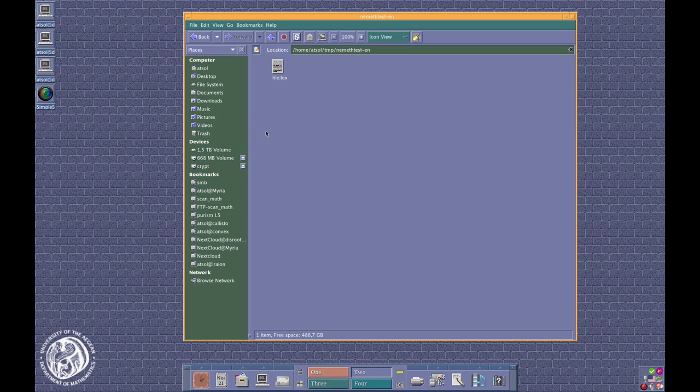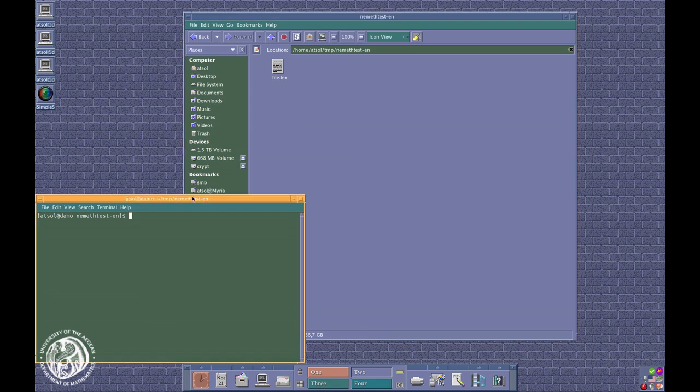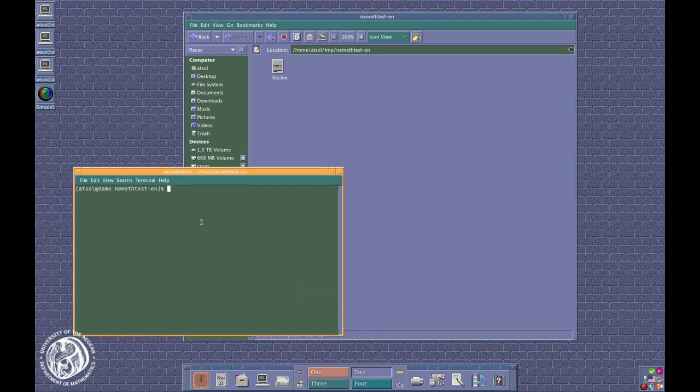Okay, now I have a file here called file.tex. I will open a terminal in this folder, and let me say that in Windows or Macintosh you have to work on the terminal for this program. In Windows the terminal is the DOS command line.